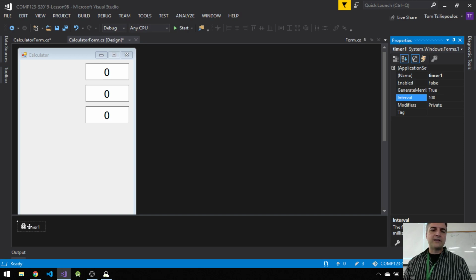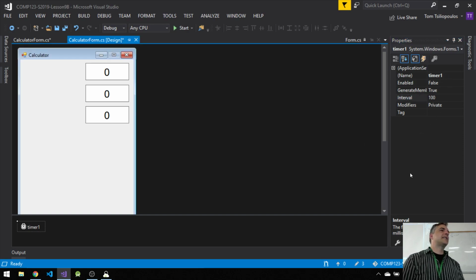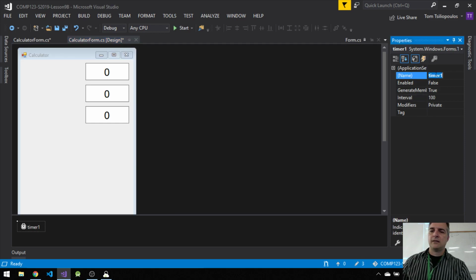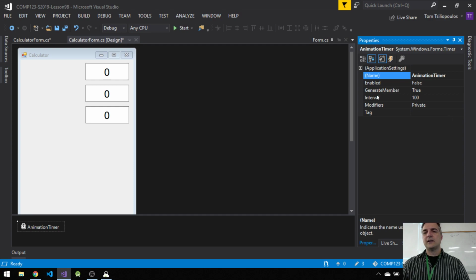If I click on my timer component, you can see that the name is timer1. Is that descriptive for you? No. Timer1 means nothing. Let's make it so that it is the animation timer. Something that makes sense. So we'll call this animation timer, although it's really not animations. There we go, animation timer. Okay, cool. We have another property of the animation timer. It says interval. Interval is 100.